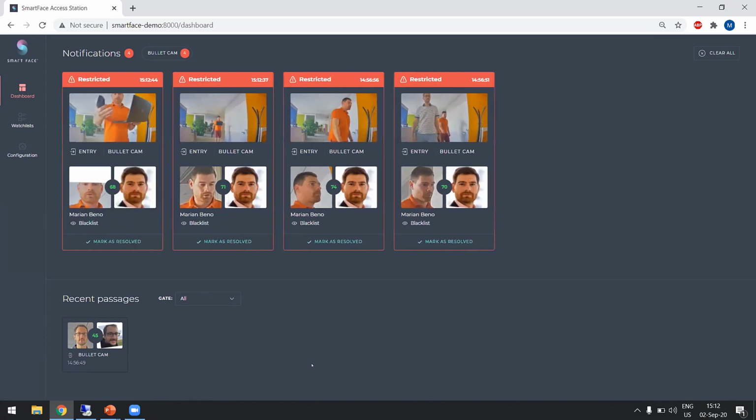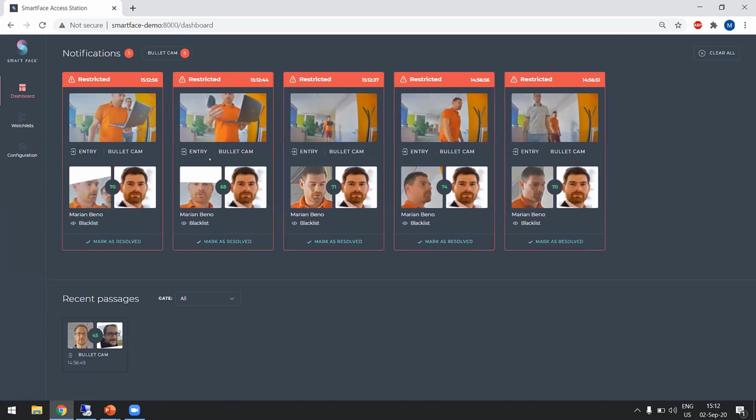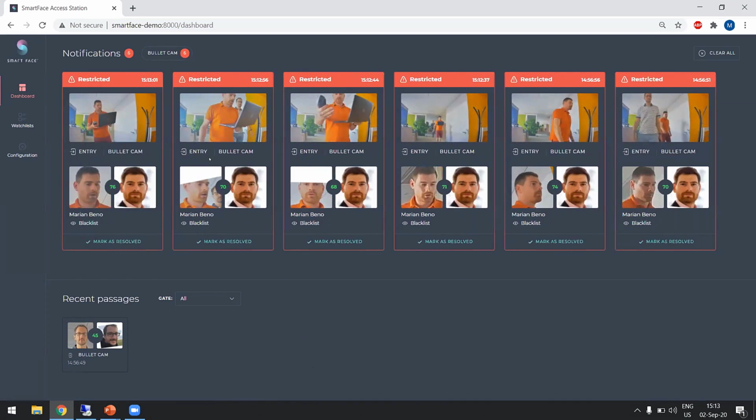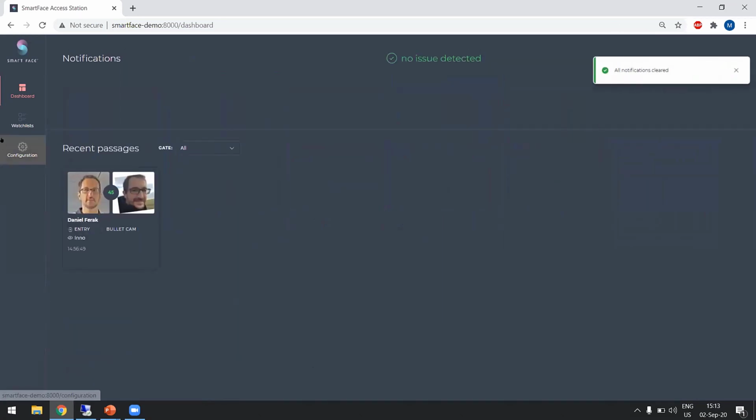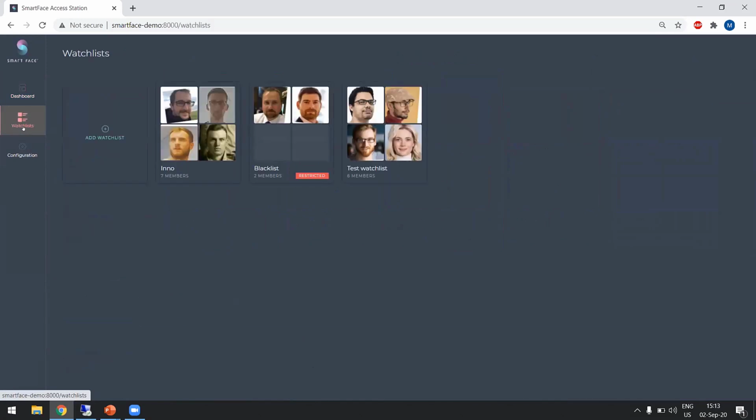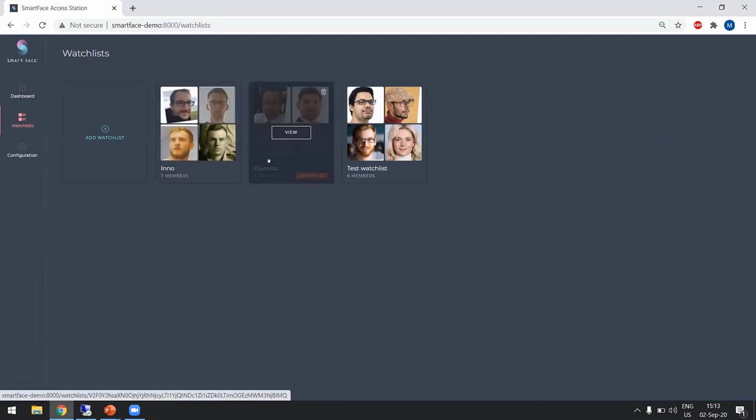I came to the camera, and currently you can see the notification called restricted. This is a notification coming from the blacklist, and it appears 4 times because every 5 seconds the user is notified that there is a restricted person. So I can clear the notifications. You can see the watchlist management right now. We have the watchlist for Innovatrics people, and a blacklist for some restricted personnel.